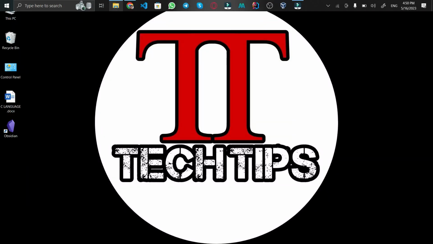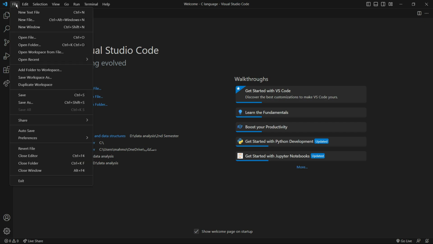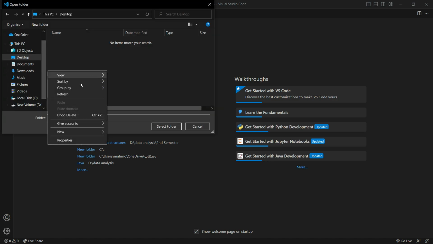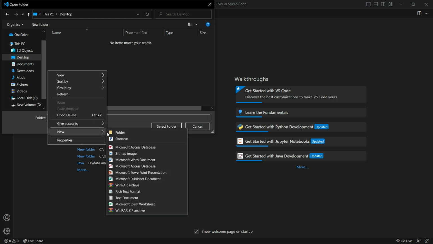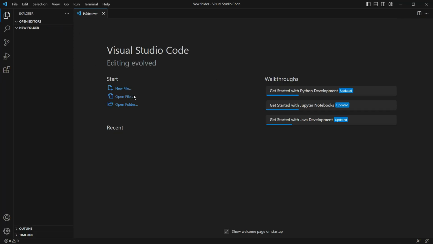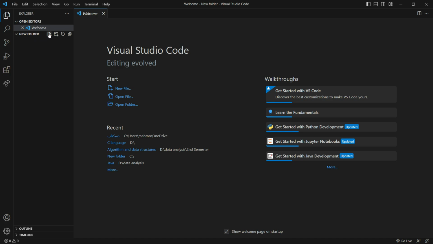So when the installation ends, you will go to Visual Studio Code, and we will go to the File tab and open a new folder, Open Folder, and we will open our favorite path. Here I'm going to click on the desktop, and here I'm going to create a new folder. I'm going to click on new folder, select it, select folder, and it shows something like this. Inside that, as you can see, there is a plus sign. I'm going to create a new file. I'm going to click on that, and this is the name of our file.